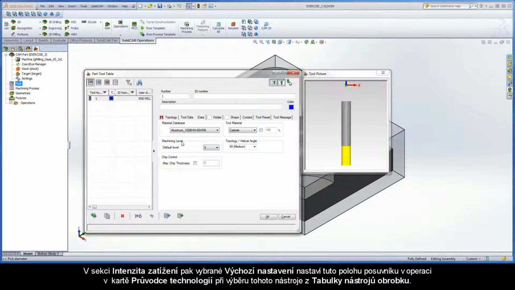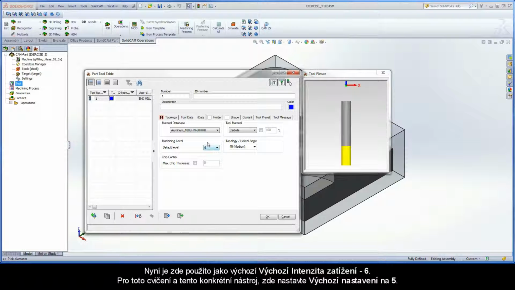In the machining level section, the selected default level will position the slider to this level in the technology wizard when choosing this tool from the Part Tool Table. Currently, the assigned machine default level of 6 is automatically used by default. For this exercise and this particular tool, set the default level to 5.